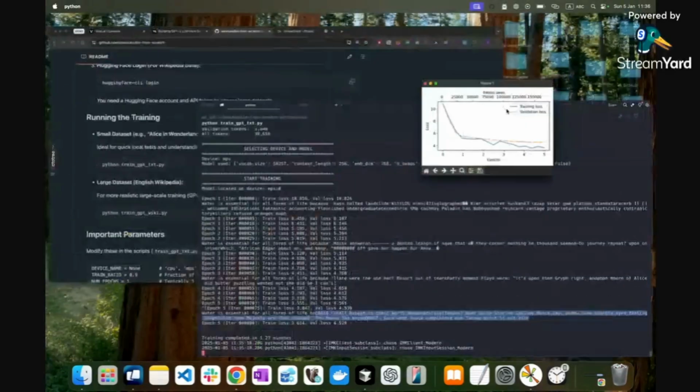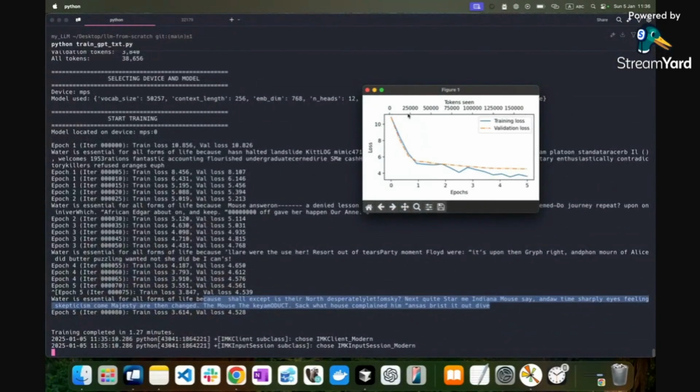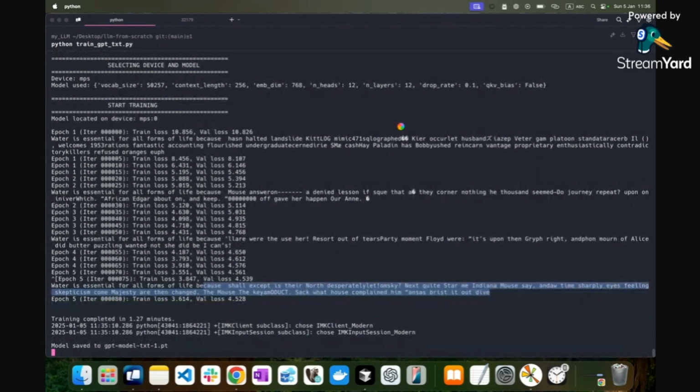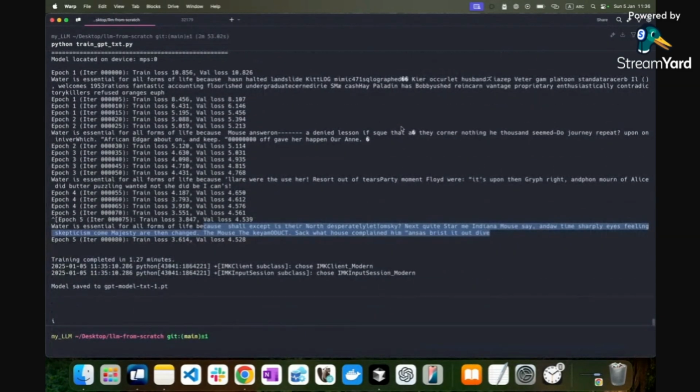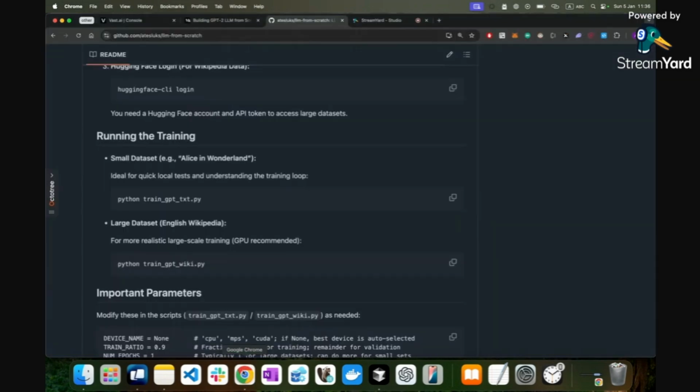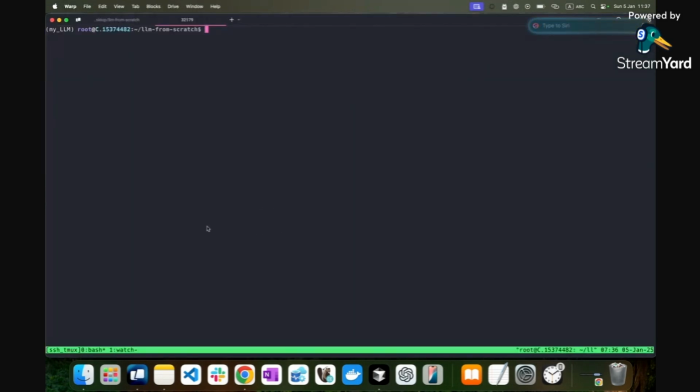And in the end, we plot the figure for training loss and validation loss. The script saves the model in the file system, so it can be later reused for inference in case you need. So this one took us 1.27 minutes here locally on the computer. Now let's check how much it will take us to run the same script on GPU.